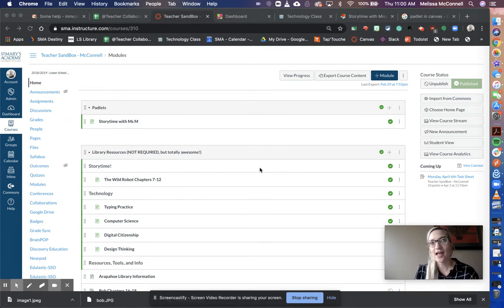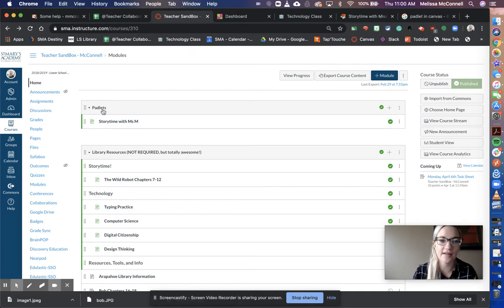I absolutely love Padlet. It is a great way to showcase work, have students collaborate together, and just a really nice visual way to gather information. So I have what the end goal is. I have a module here called Padlets, and you can put it wherever it makes sense for your course.